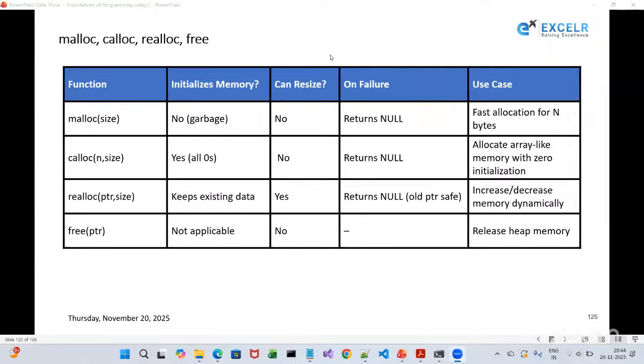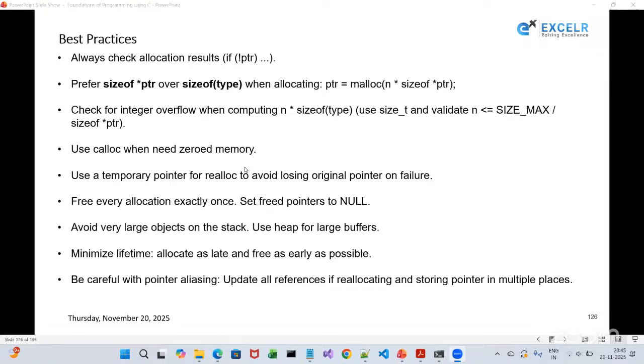So this is all about malloc, calloc, realloc, and free. Now we need to follow the best practices. Always check allocation results. If the pointer is null, then you have to give some message. Prefer sizeof pointer over sizeof data type when allocating, because that is a dynamic pointer and not static.